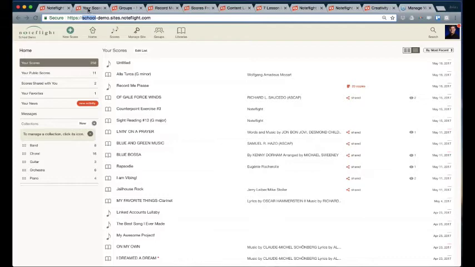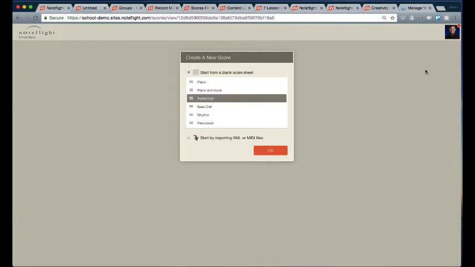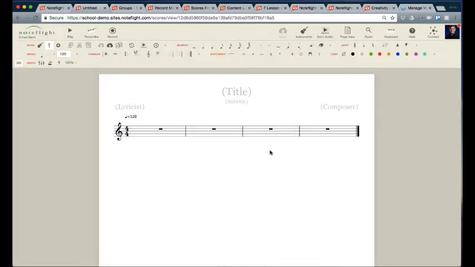First of all, Noteflight is a music composition tool, and inside of Noteflight Learn, every student and teacher gets access to all premium Noteflight features. I'm not going to spend a lot of time on the music editor tonight, but I have to start there and show how easy it is to create and make music. Every student has access to a tool that they can use anytime on any device to create music.